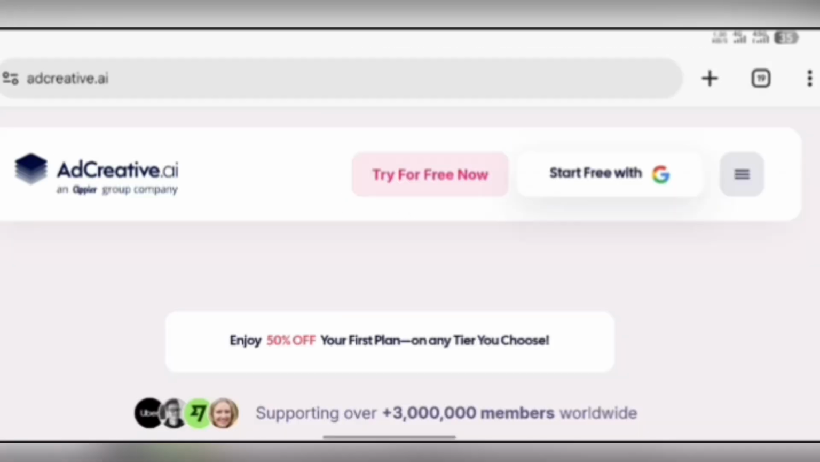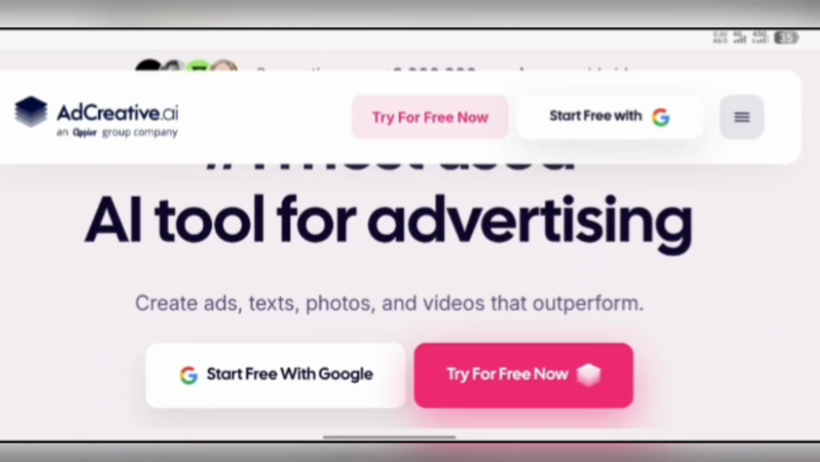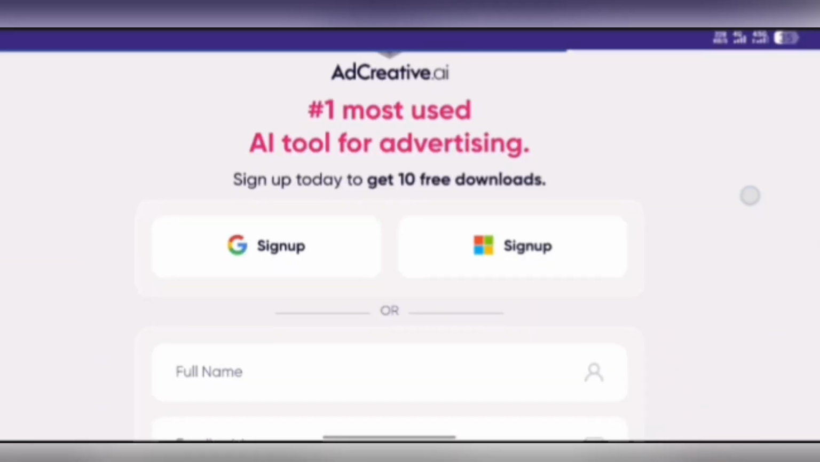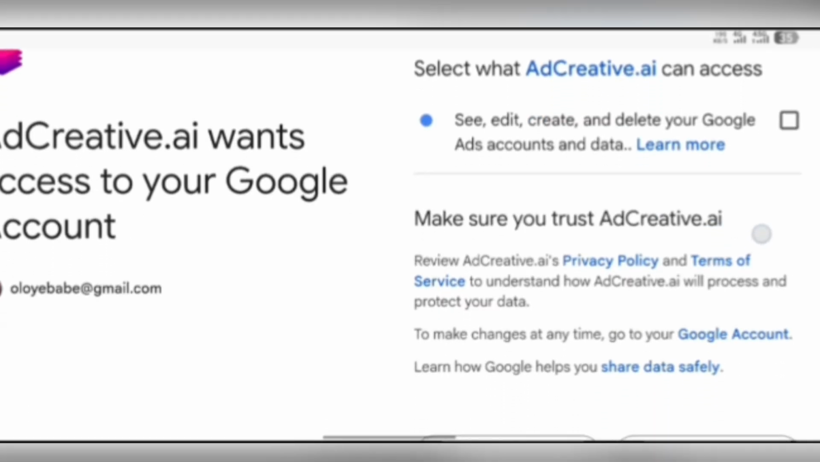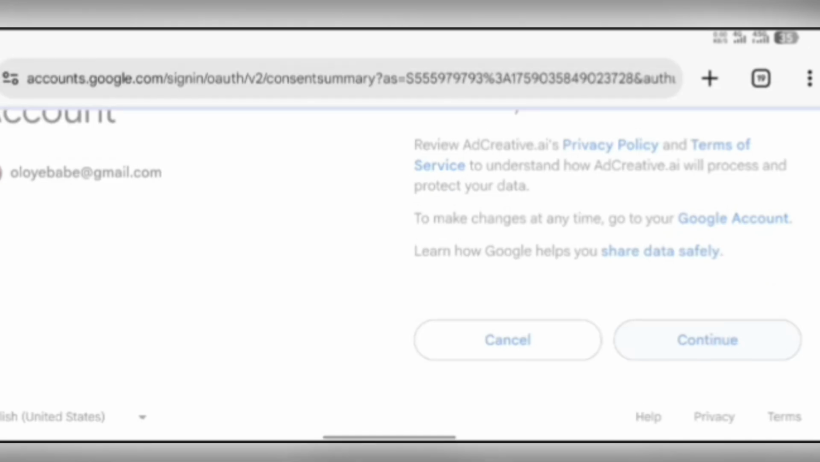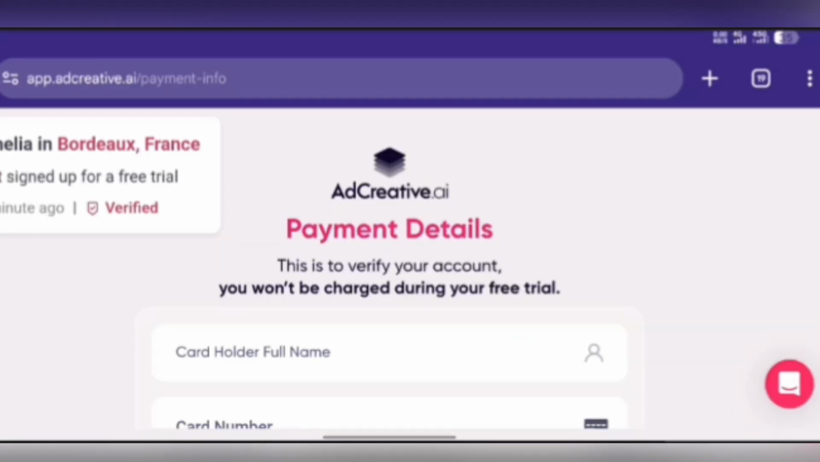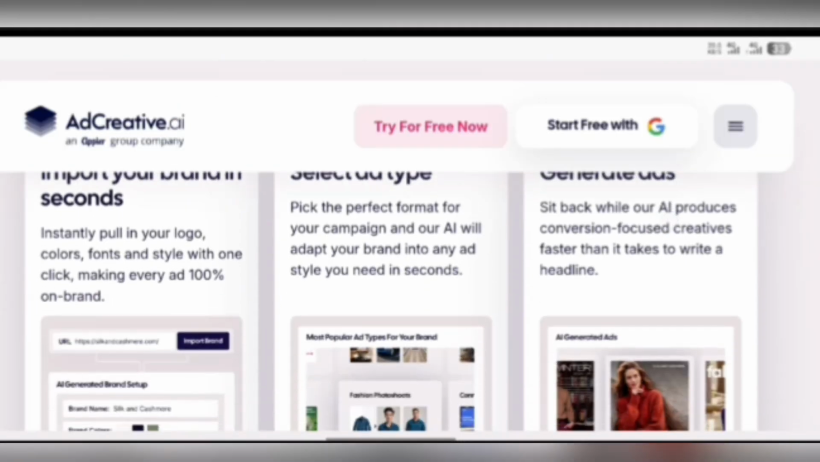Step 3. Click on the explore tool. And here we are. We have Try for Free now. Start free with Google. All you need to do is sign up an account and get started. Let's get right into it. Let's sign up. So here, you need to add your payment details, your card, fill in everything, and get started.